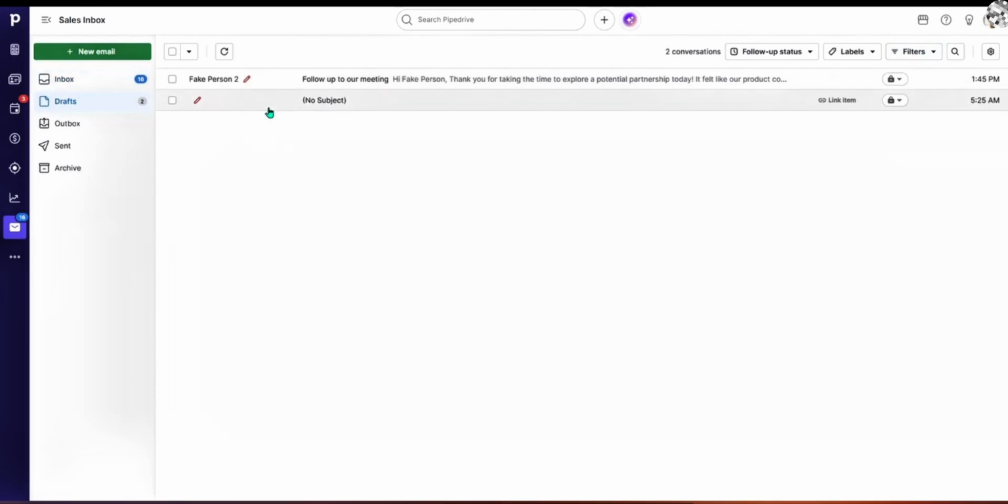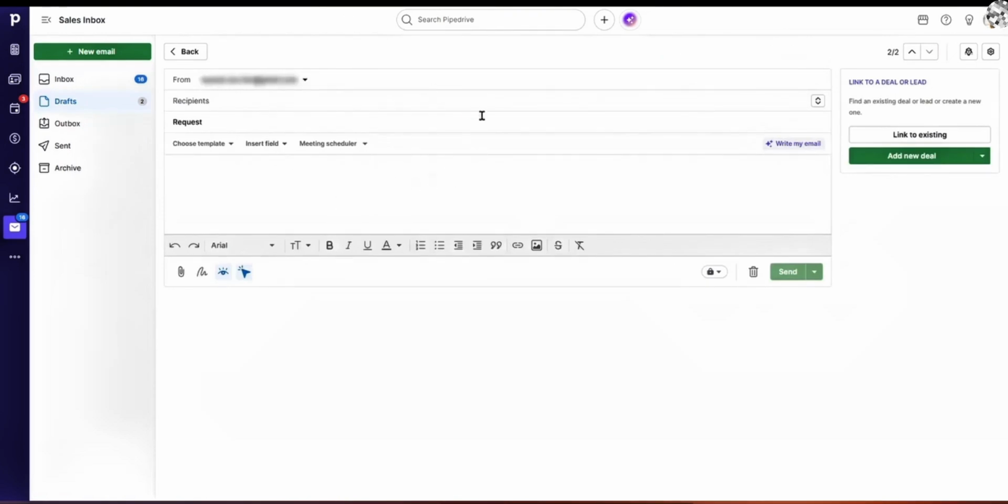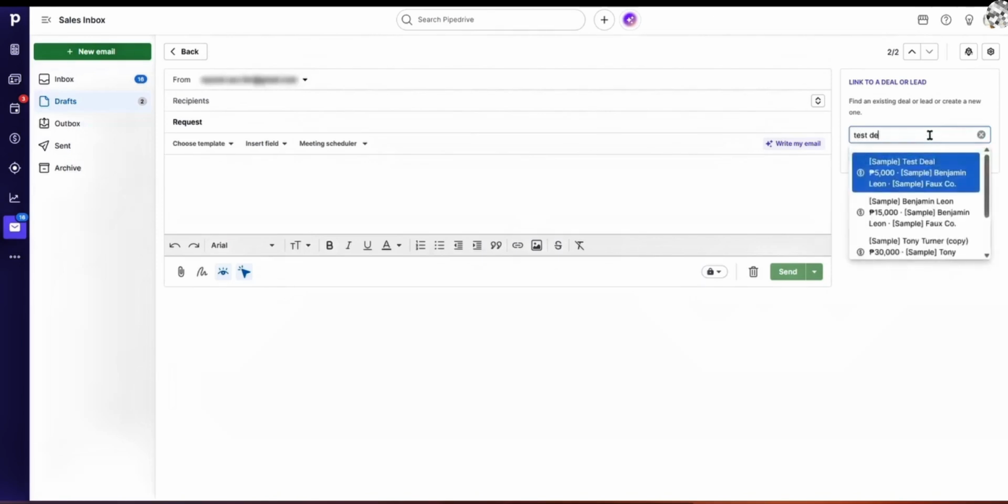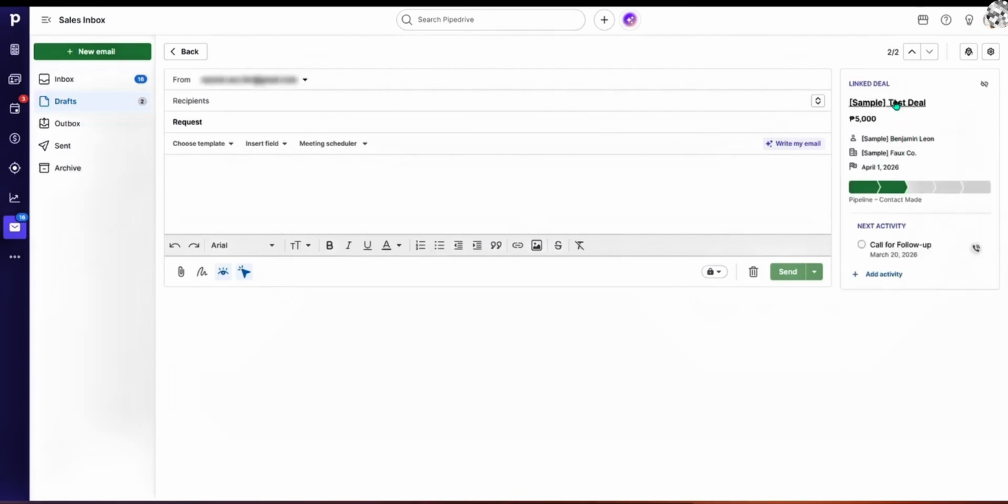Here's where it gets powerful. Because your inbox is inside Pipedrive, you can integrate emails directly into your workflow by linking them to specific deals and activities. That means important conversations won't live only in your email. They'll sit right alongside the exact deal or task they relate to. For example, if a prospect replies with pricing questions, link that email thread to the open deal so your team can see it and keep momentum.